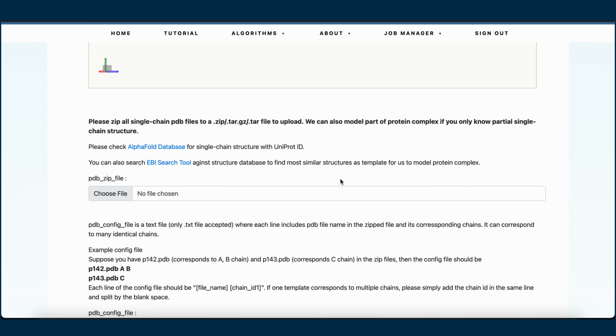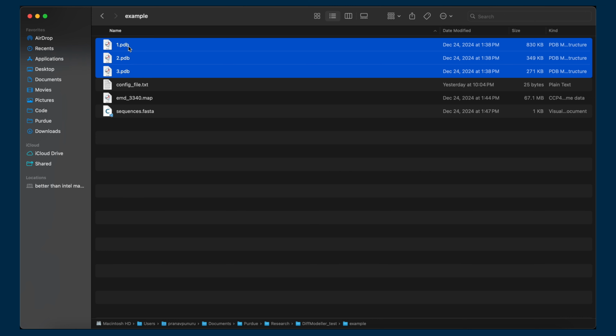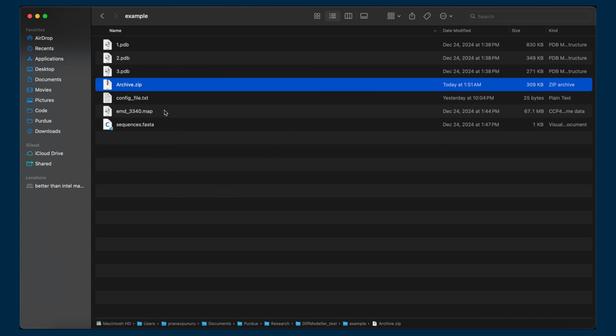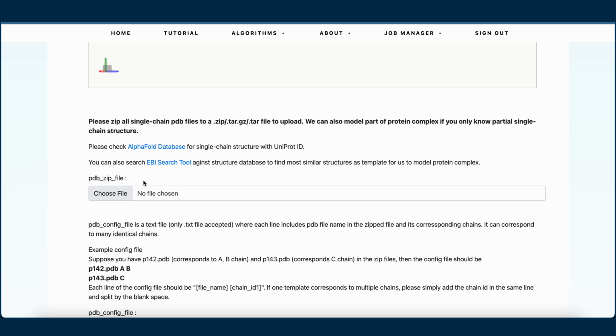After this, you will have to create a zip file of all of your single chain protein structures. Here I have my 3 protein structures. I'm simply going to compress them into a zip file. Then I'm going to upload the zip file.